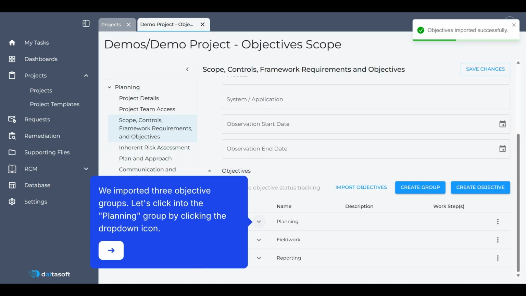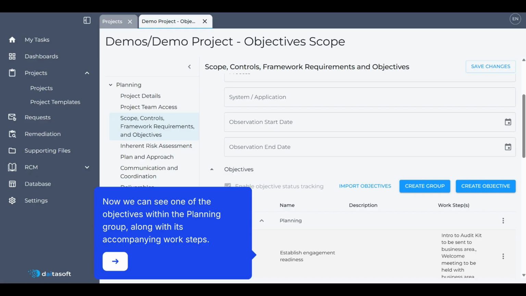We imported 3 objective groups. Let's click into the Planning group by clicking the drop-down icon. Now we can see one of the objectives within the Planning group, along with its accompanying work steps.